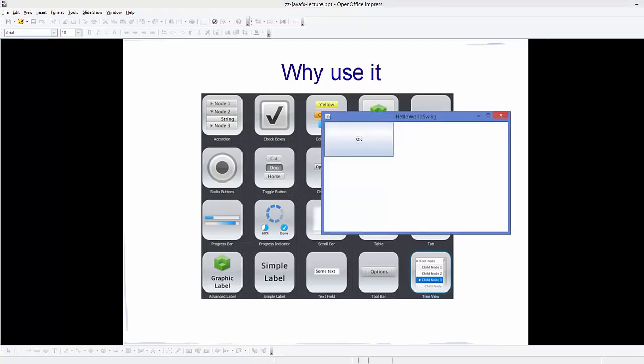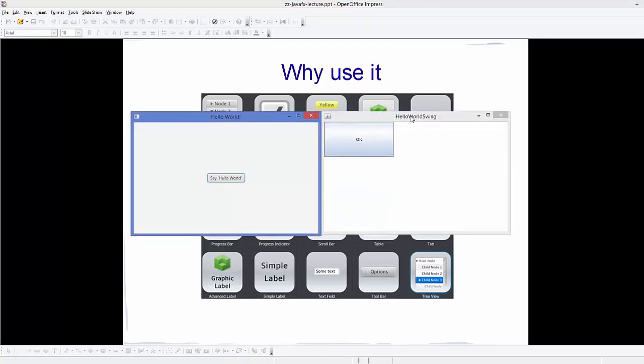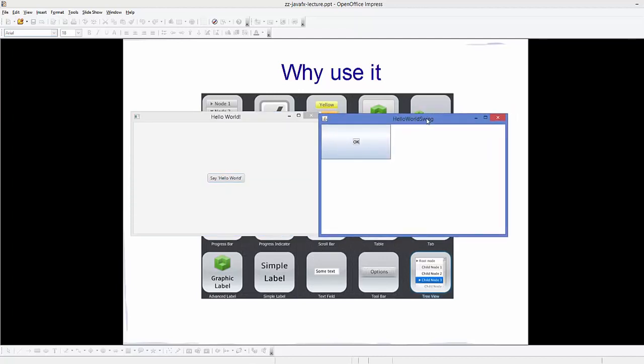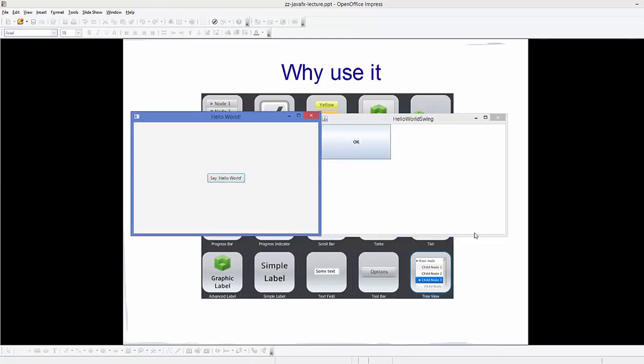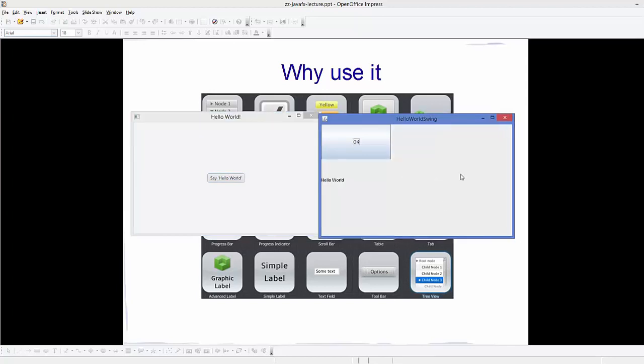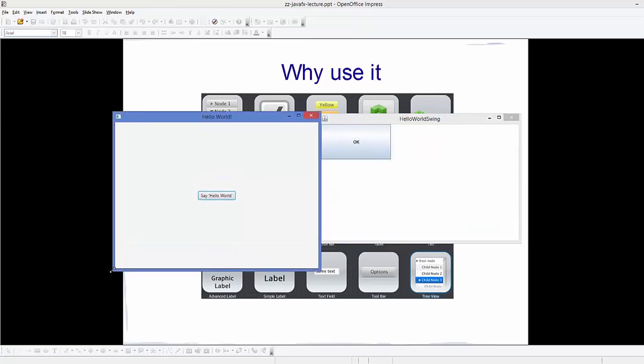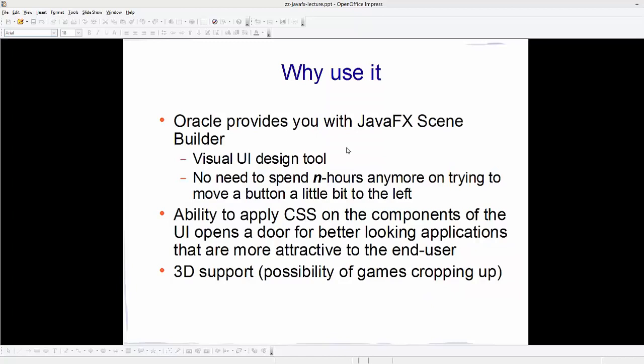Now I have one example. I have created the Hello World window for the Swing application and the JavaFX, and you can see the difference. So on my right is the Swing JFrame, and here is the JavaFX scene, and you can see the difference between them. The JavaFX is more flexible and it looks more attractive, and it has much more functionality than Java Swing.